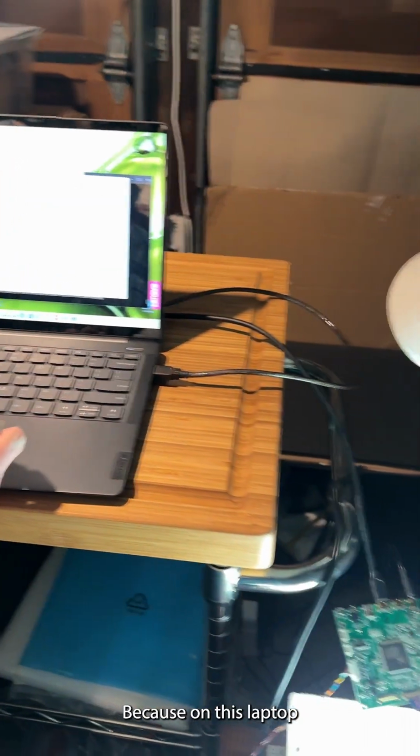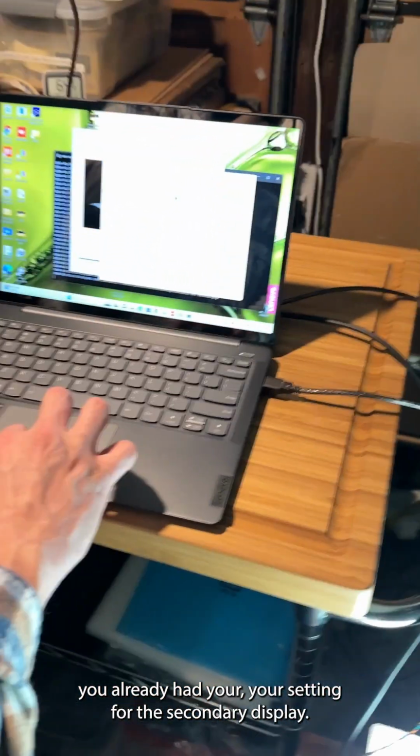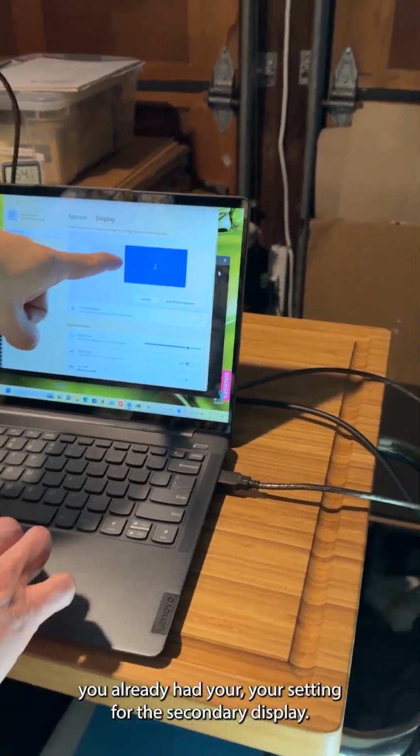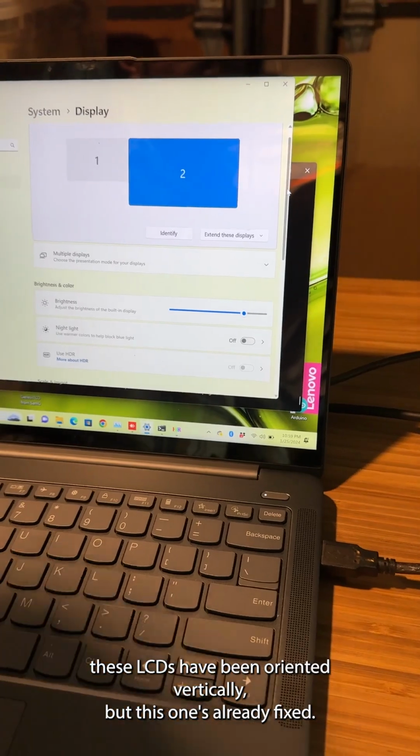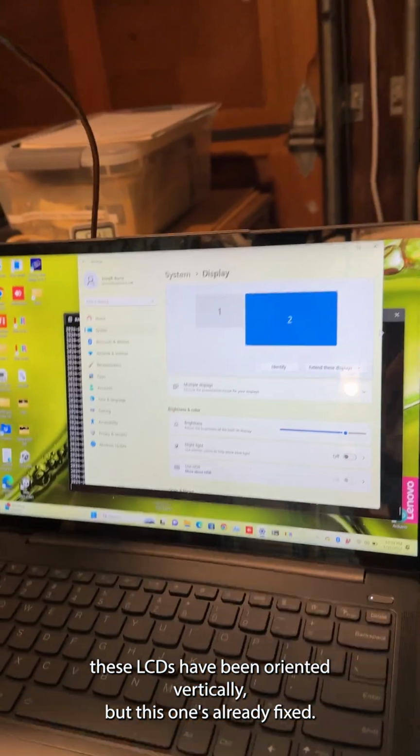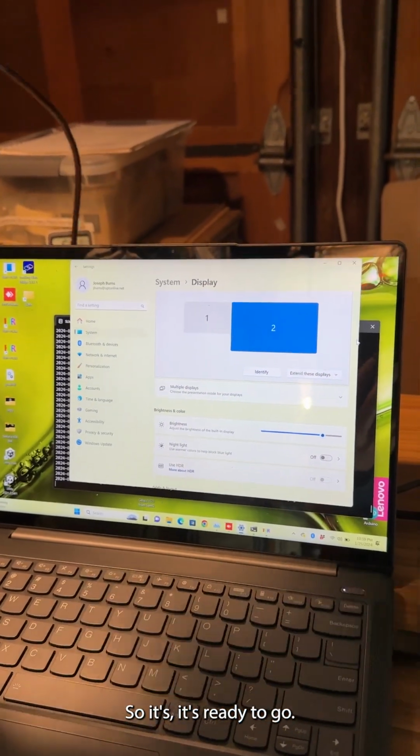Right, because on this laptop you already had your setting for the secondary display to horizontal instead of vertical. So typically these LCDs have been oriented vertically, but this one's already fixed, so it's ready to go.